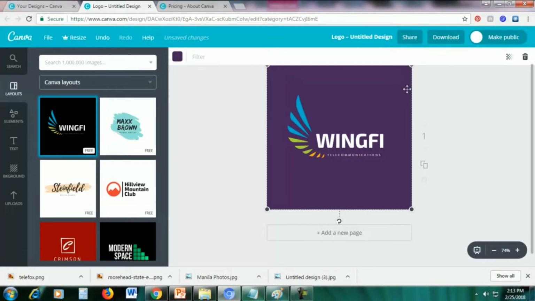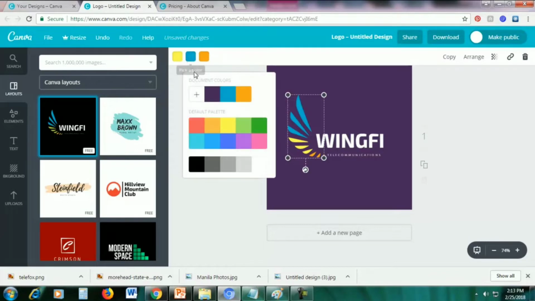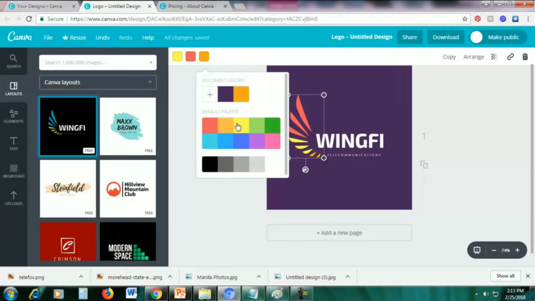You can also change the colors of the elements here. This blue, green, and orange, we can change that. Just click this, and you can see here there's a green, blue, and orange. Let's change the green, for example, to pink, yellow. Let's change the blue into red, and let's change the orange into blue.